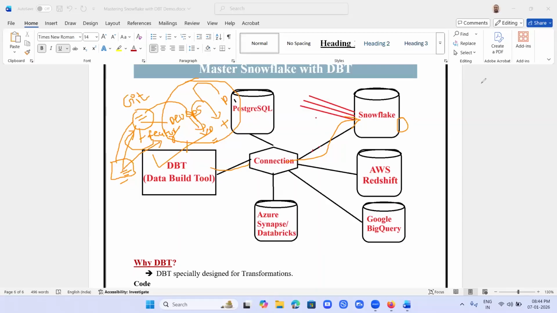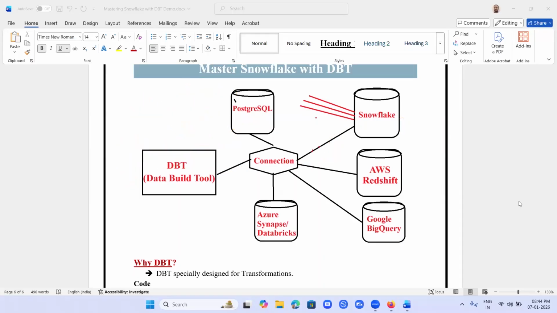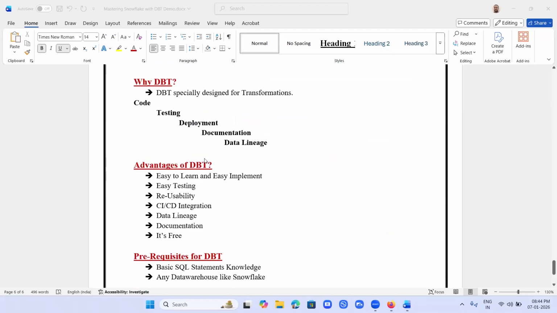Yeah. Next point. Let me add one important point on why DBT and the advantages of DBT. There is one more feature pending, that is the data lineage graph. You may hear diagram, data flow diagrams. If you create models, I created model 1 and I used this model 1 in model 2, and I used model 2 in model 3.